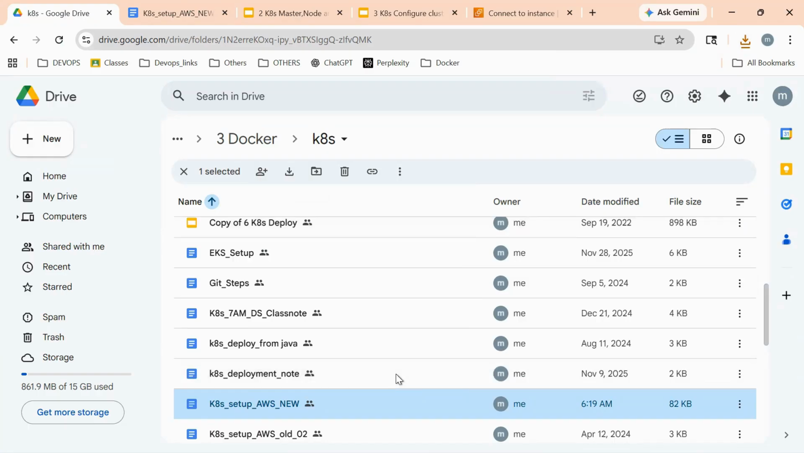So guys, do you have any questions? Sir, can you open the document that you created? I have it out there while creating the Kubernetes cluster. One second. One second. One second.